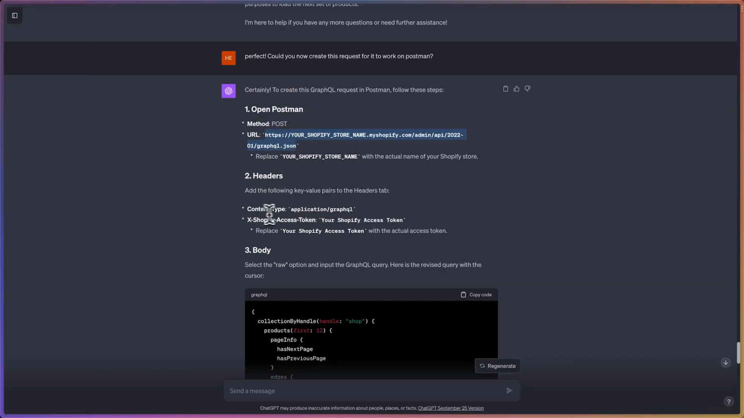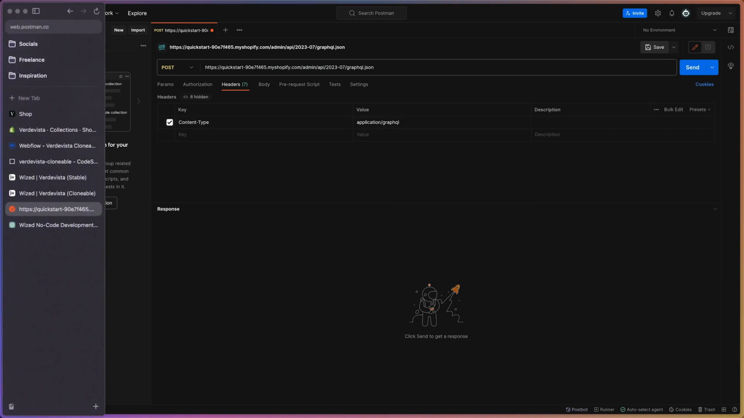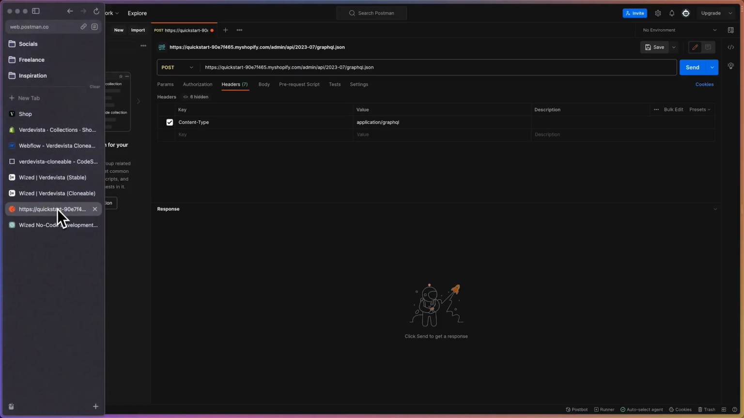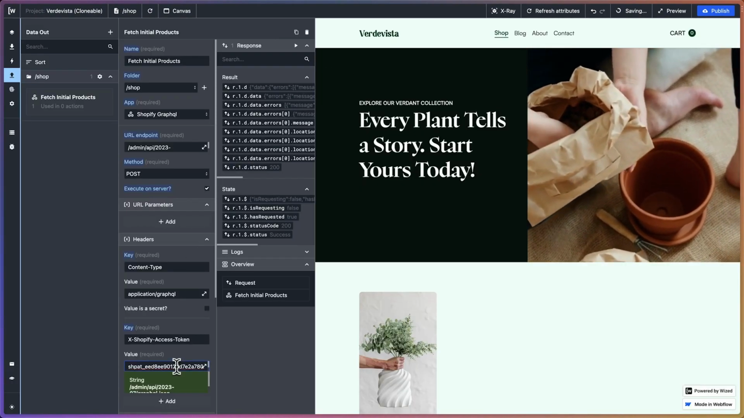Headers, add the following. So again, it's the same setup as we have on Wized, but I think the body changes a little bit, which it does. So make sure to select headers and content type, application GraphQL. I believe it says application GraphQL, and then X-Shopify-Access-Token. All right, and then we're going to copy my key here.